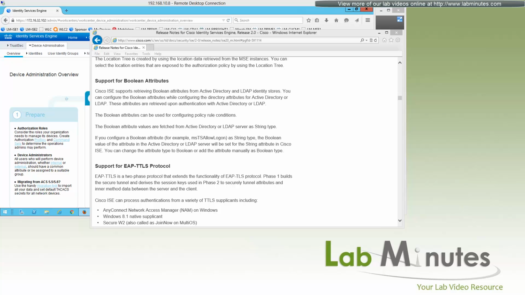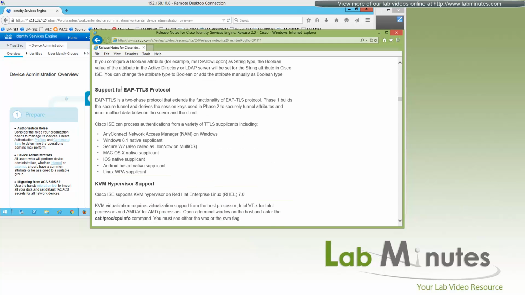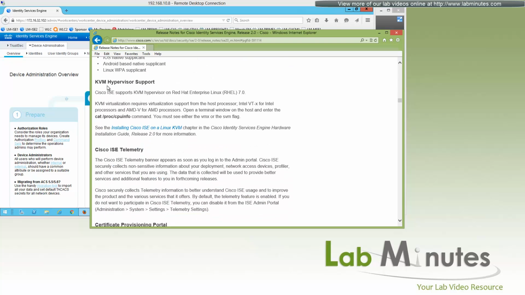It's a little bit obscure here, and that is referring to when you add a user attribute from Active Directory. In addition to the string attribute type that's always supported, now you can support the Boolean type. If you don't do that, it would not be affecting you directly, so we can skip. And then we've got EAP-TLS protocol support. There you go, KVM hypervisor support. So in addition to VMware ESXi, Red Hat Enterprise Linux 7.0 is now supported.